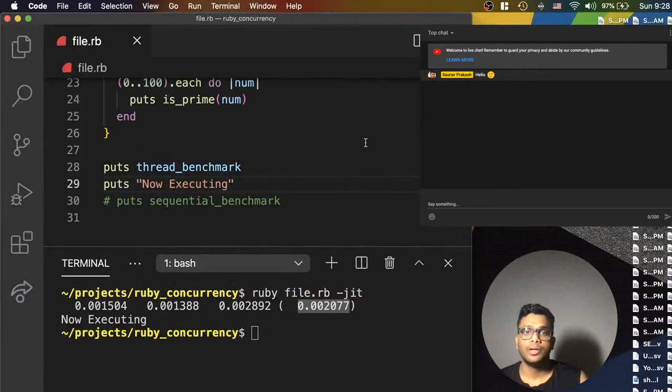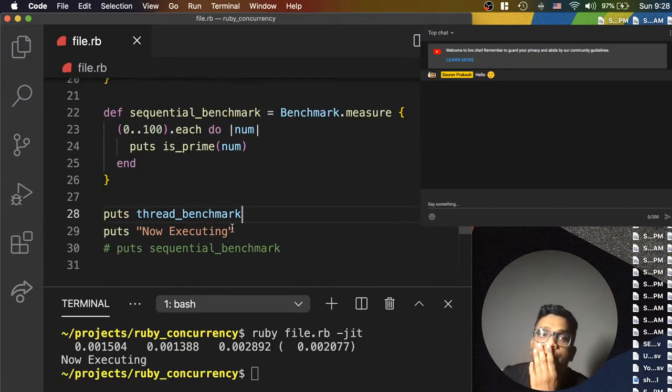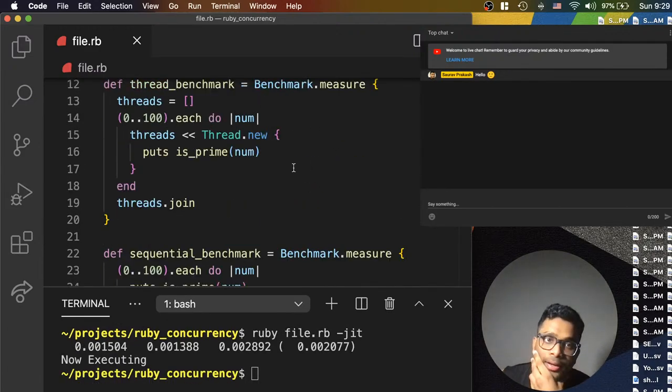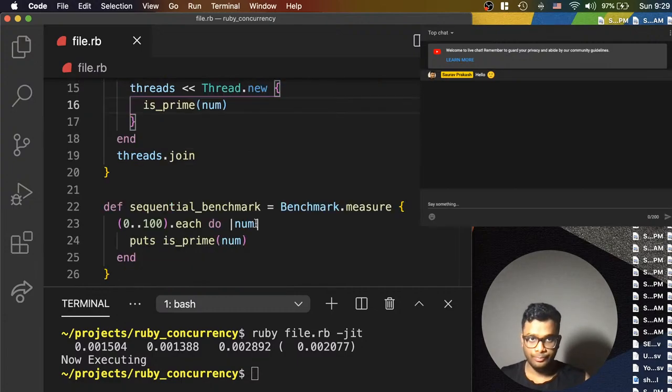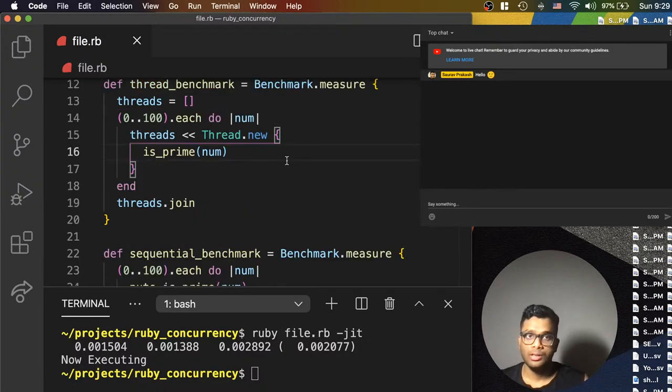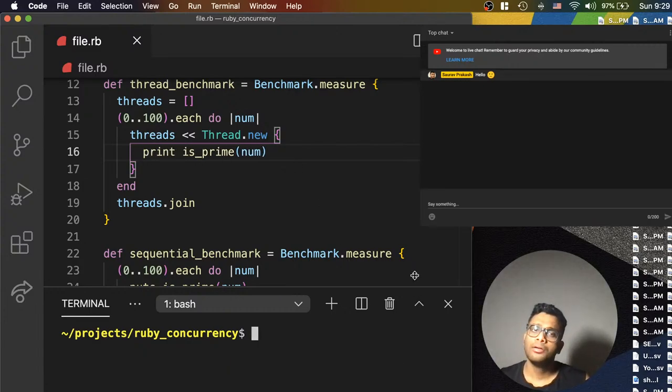So let's pick up where we were, if you're still watching. We see that this guy is not really printing stuff, right? Why is that? Maybe it's not thread safe, huh?